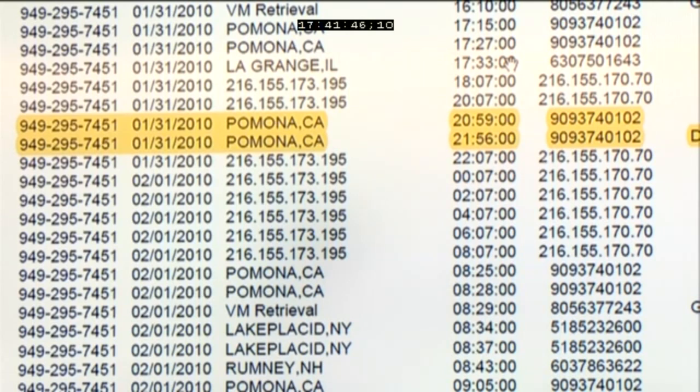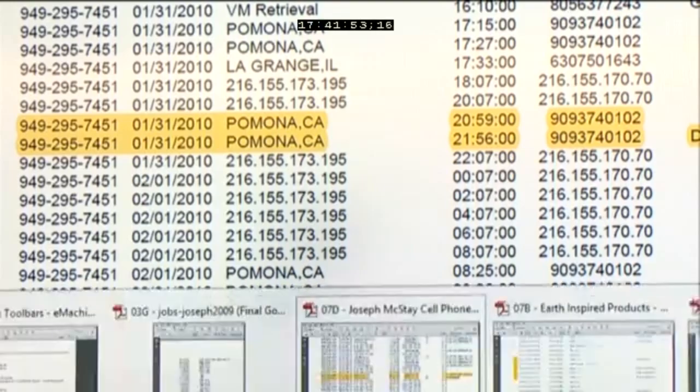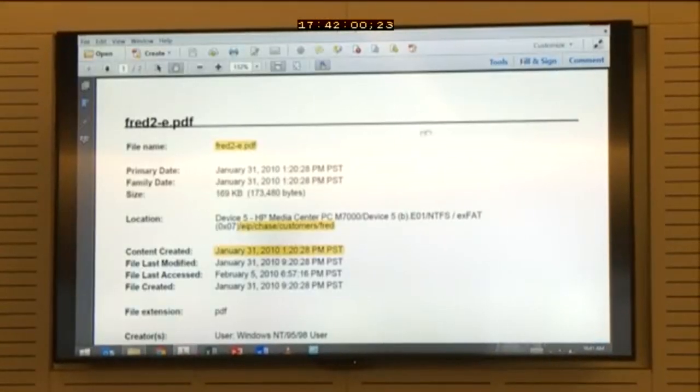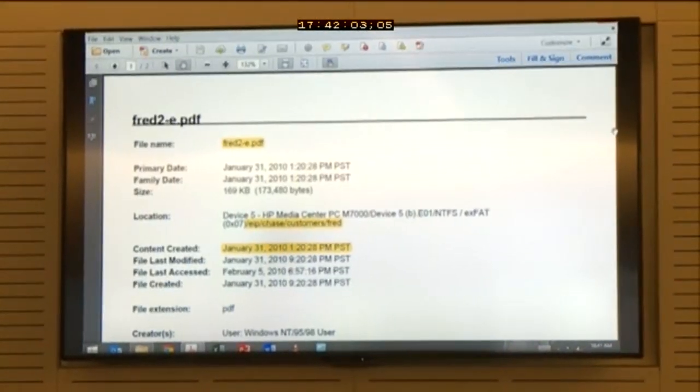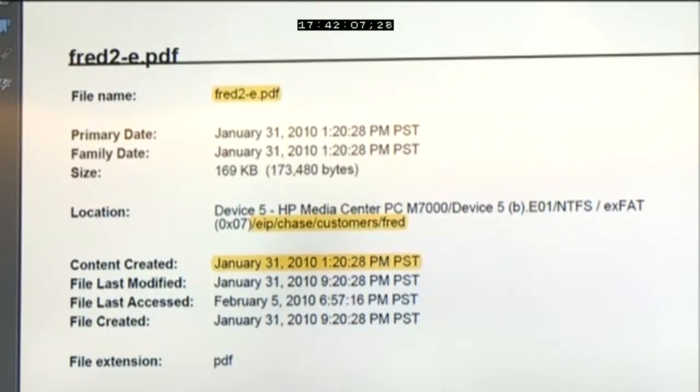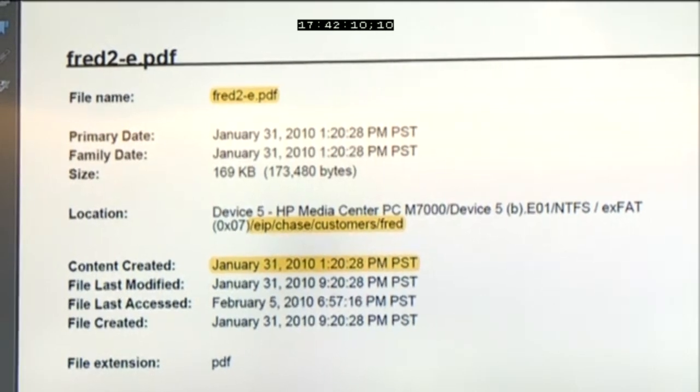Do you now want to go to 3A, or did you want to? Yes, please, 3A. Okay. And that's 1026. Correct. And what are we looking at here? Okay, so we were just looking at files that were opened from EIP Chase customers Fred, and this is one of the files that was opened during this time period.